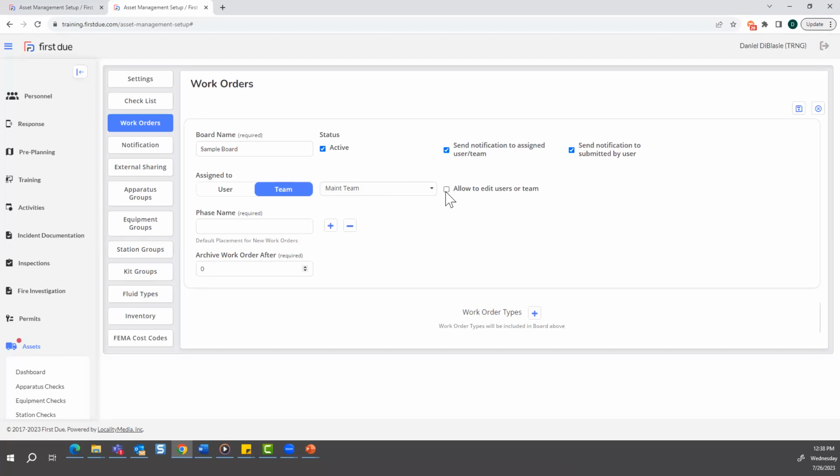If I allow users to edit, if I click this, when they submit the work order, they can select from a dropdown who they want it assigned to. So again, just a different workflow for different departments. I'd imagine a lot of your bigger departments will have work orders sent to a specific team. Maybe you have a smaller department without a lot of personnel. Maybe it's like, hey, assign this to so-and-so for the next couple of weeks, and then assign these wherever, or whatever it may be. But that's what this button does. When creating a work order, it allows users to edit who the work order is going to be assigned to.